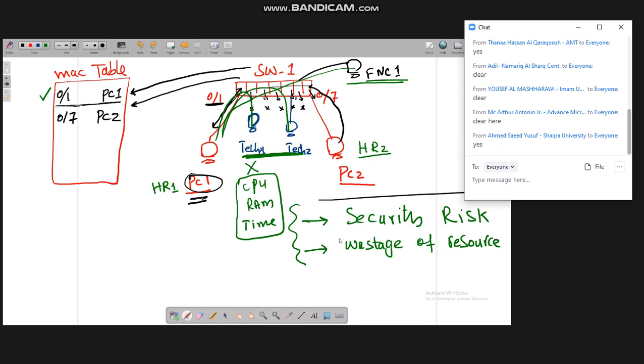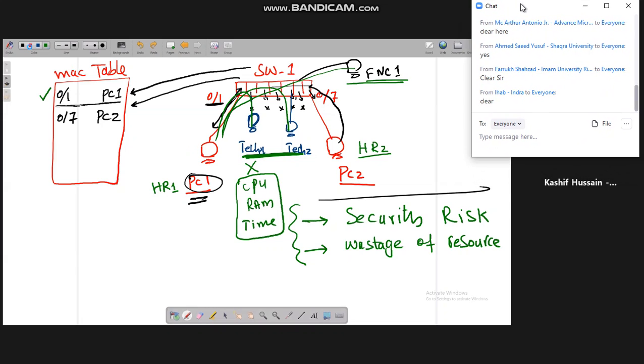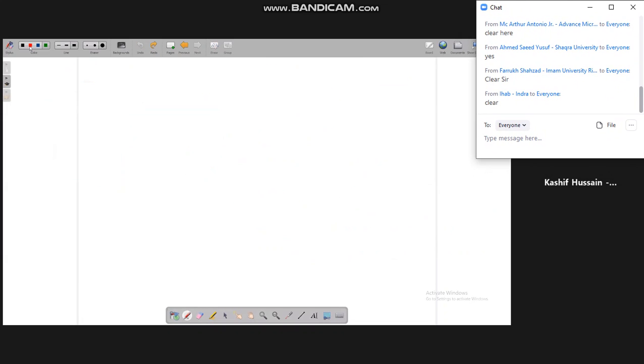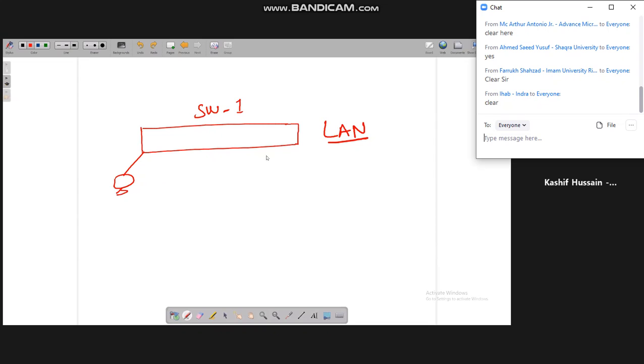So we want to avoid all these problems. Now let's take a look at the switch once again. This switch, moments earlier, was switch 1, and we named this one local area network. The devices connected to this switch 1 form one local area network. Now we have multiple users, departments and groups connected here. This red user group is HR, HR1 and HR2.